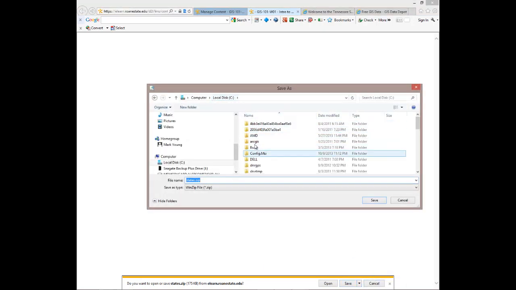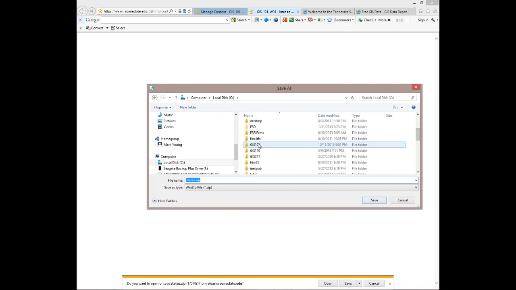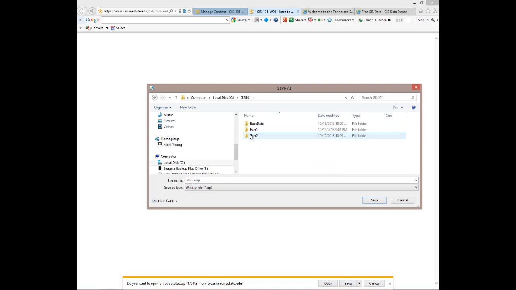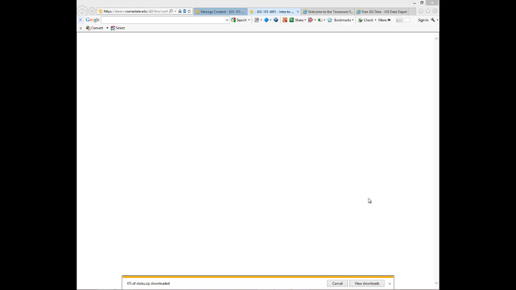So let me get to my GIS 101 folder, and for now we'll download these into exercise 2, and I'm checking to see if I had you actually put it into your base data folder, so let's go ahead and do that. We'll put it in base data, and again you might want to reuse this for another project, so that's why we do it that way. And I'm going to pause the video while I download the other 2 layers.